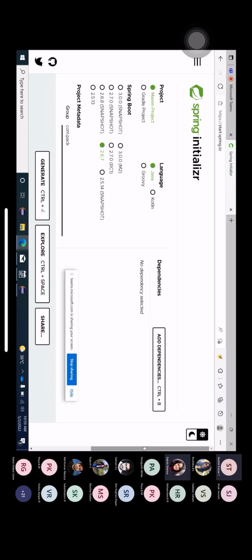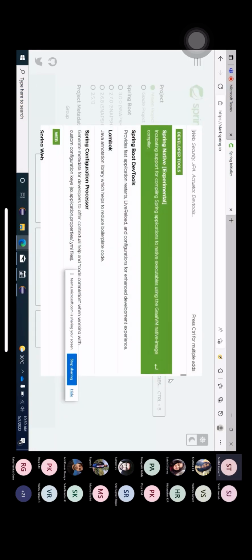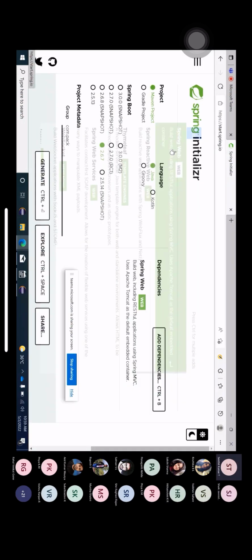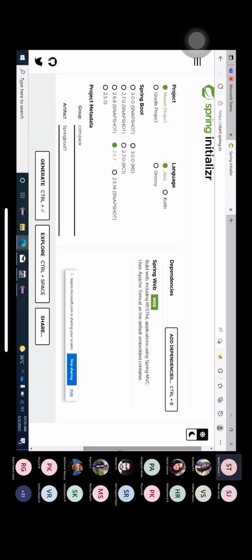So now everyone click that add dependency button, and type web in the top left. Now you can see the first one called Spring Web. What is the purpose of Spring Web? It is to build web applications. Just click it and it will come over here. You can see why we go for Spring Web: it builds web applications, including RESTful applications, using Spring.